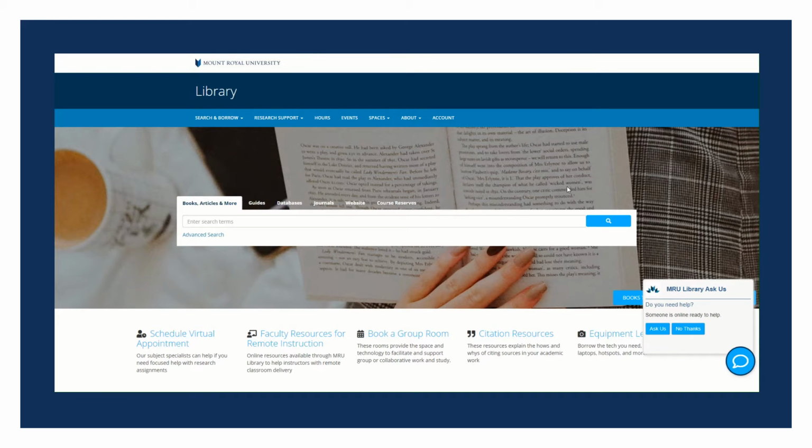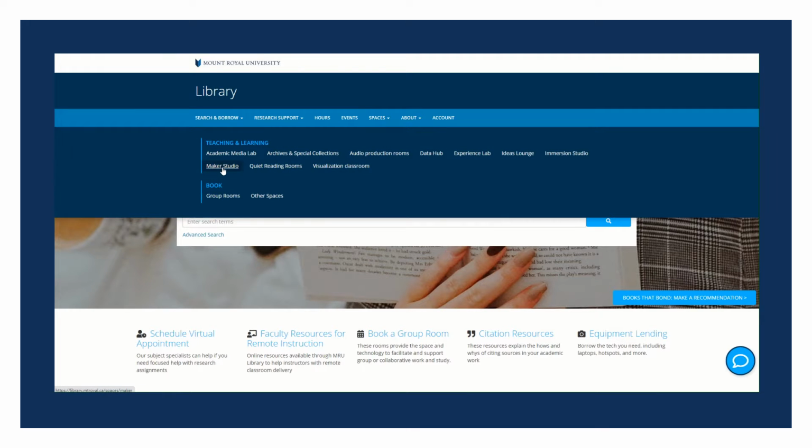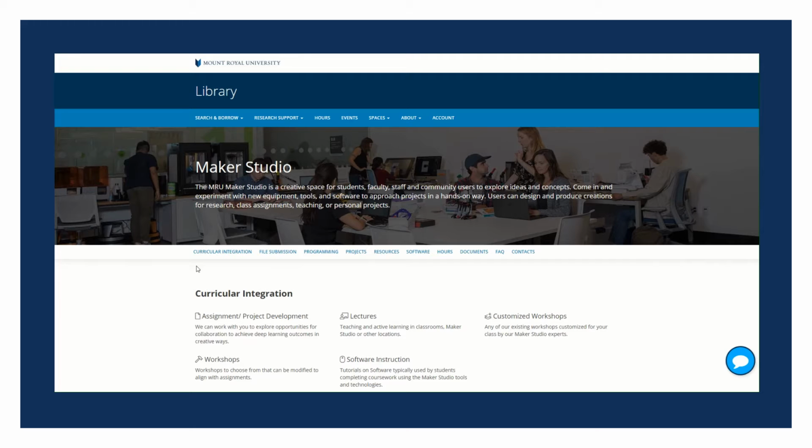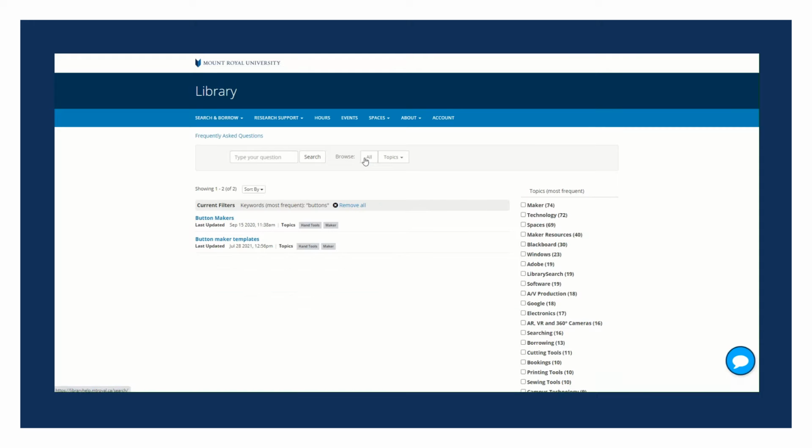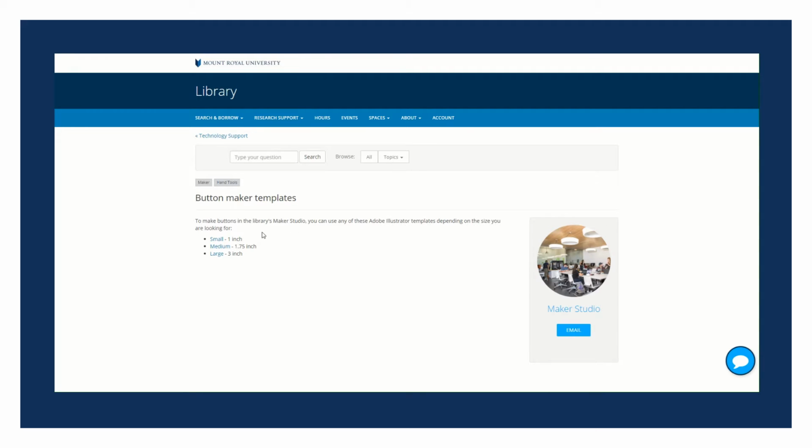But what I'd like to show you now is where you can download the templates for the button sizes that we have in the Maker Studio to be used in Adobe Illustrator. So you go to the Mount Royal University Library website and you click on Spaces and you go to the Maker Studio. And then you go to Resources and Button Makers. And the resource you need is Button Maker Templates. So when you click on that, you'll see that we have a small, medium, and large document, and these are for Adobe Illustrator. So you just click on them and download the document and then open it up in Illustrator.